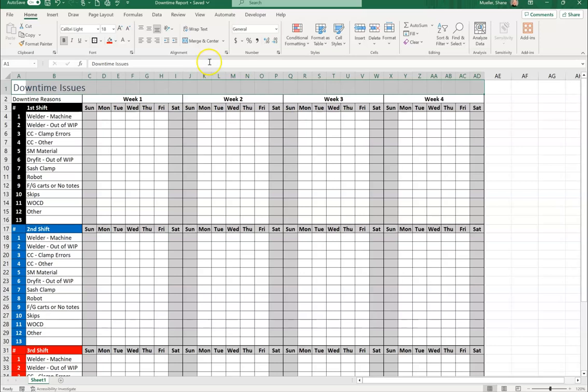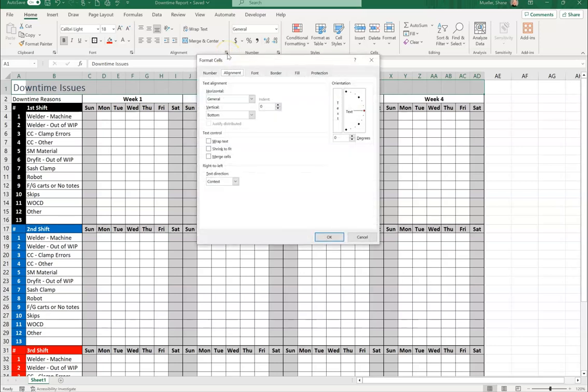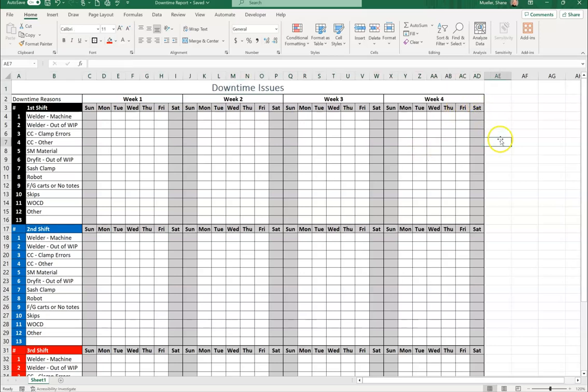And then this time, we're going to go to our alignment launcher. And then in our text alignment, where it says horizontal, we're going to click that arrow and say center across selection and OK. And then it's going to center that text across that range. But where we have week 1, if we click in week 1, we're only in cell C2. If we click in week 2, we're only in cell J2. But if we click anywhere in row 1, you can see we've selected different cells. So it looks like we've merged and centered, but we've actually centered it across that entire selection, which gives us a little more freedom.